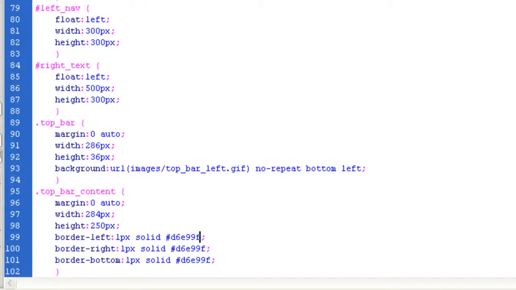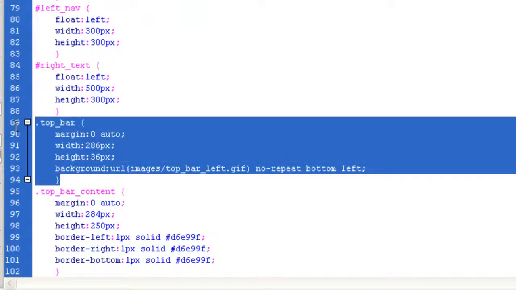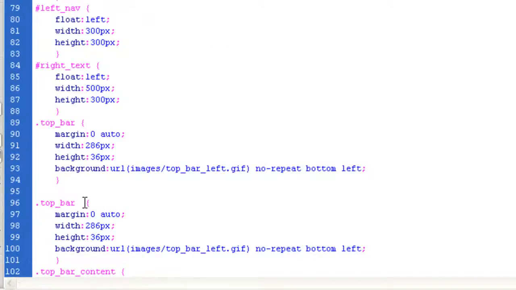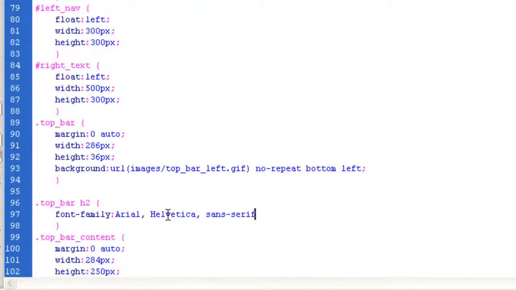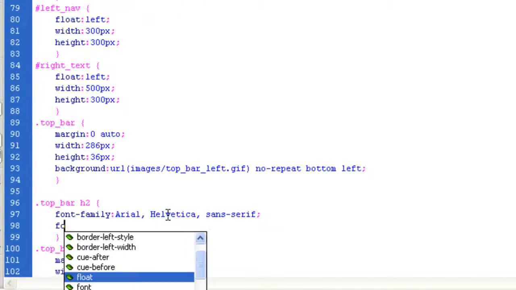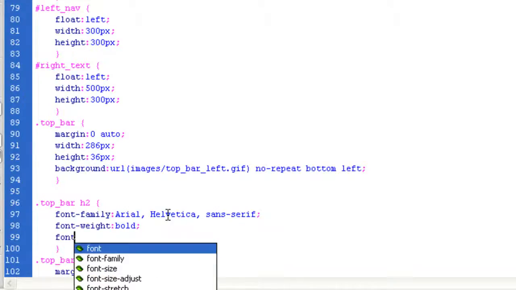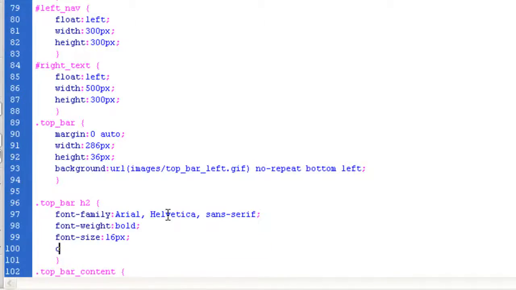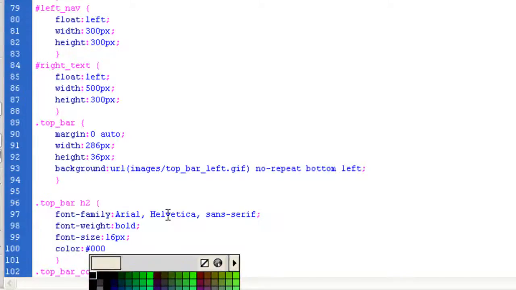So as that H2 tag is inside of the top bar, we need to now come to the top bar. I'm going to Control C that, and we need to go top bar, and as we made an H2, H2, top bar, H2, and I'm going to add some font stuff here. I'm going to add a font family of Arial, a font weight of bold. I'm going to make the font size, let's say, 16 pixels. I want the color to be black.